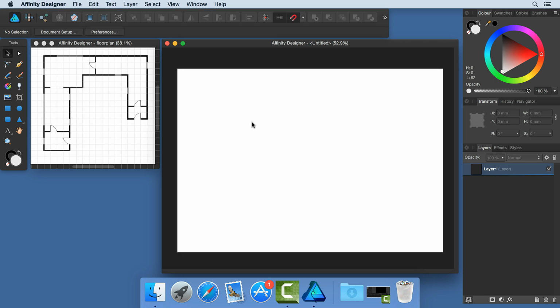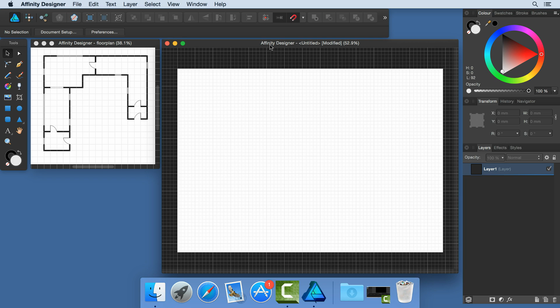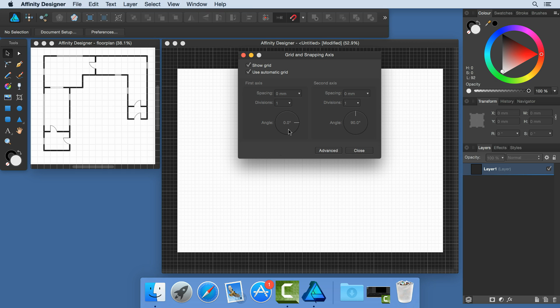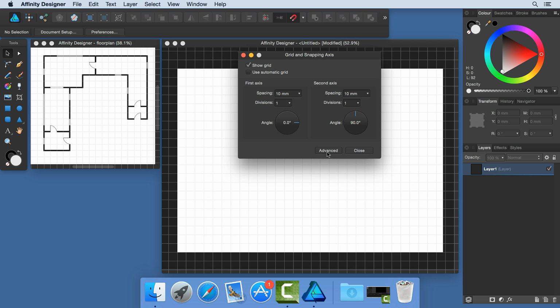So to begin with, in this new document, I want to display my grid, which I can do by holding down the command key and pressing the quotation mark key. As you can see, the automatic grid is overlaid on my page. To switch this into an isometric grid, from the View menu, select Grid and Axis Manager. And as you can see, Show Grid is selected because we've already switched it on, and Use Automatic Grid is selected as default. We want to switch this off and then use the advanced options.